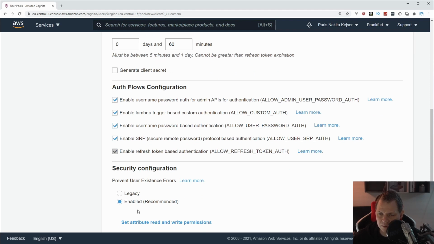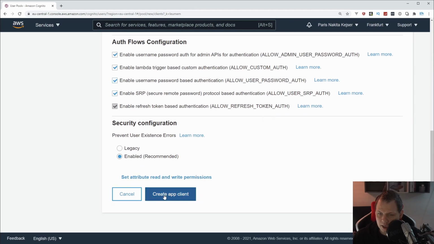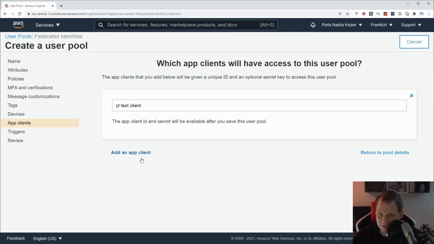And then I'm going down to the security configuration, and I want to enable that. Then I click on the app client here, and then you have it. If you need more clients, you can just add them up here.